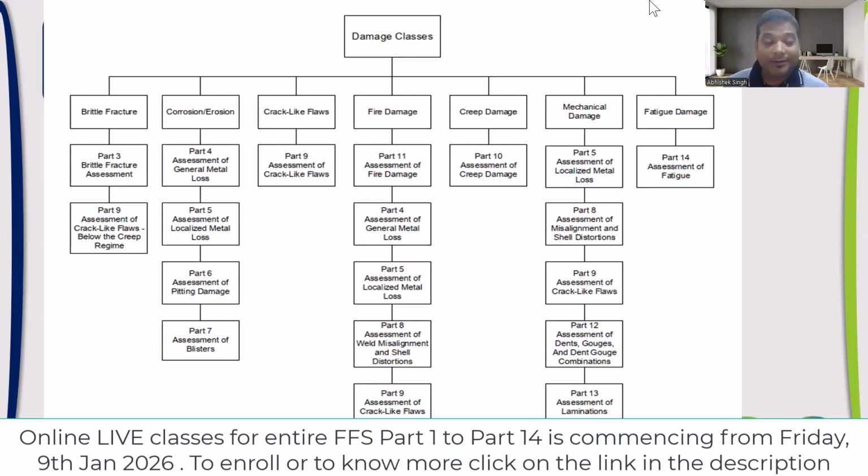So depending upon the different damage classes, first let us identify what the different damage classes are. First one is brittle fracture. What do you mean by brittle fracture? I think if you are a tank designer or even piping, all of us might have heard this term, brittle fracture. So what is brittle fracture and what is the term which is linked with that? When we talk about brittle fracture, it is a catastrophic failure.